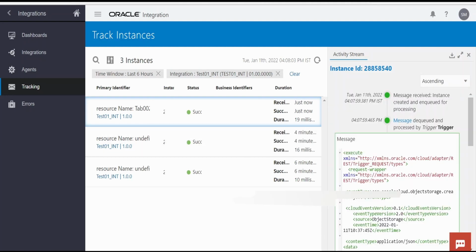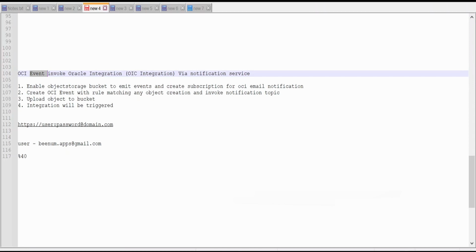So like this, we can integrate Oracle Cloud events with the integration cloud via this notification service.